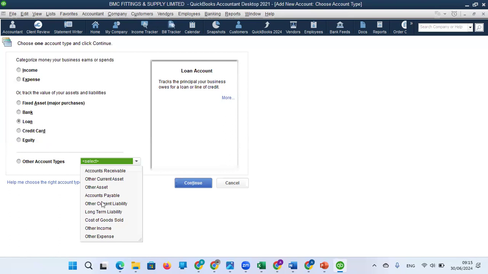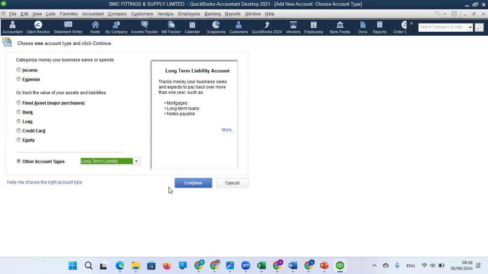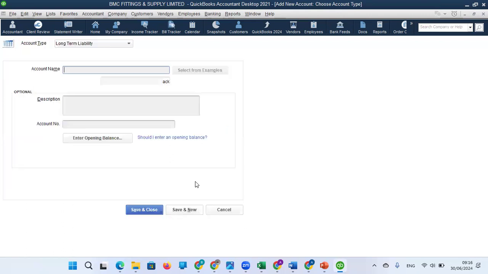The same thing we have other current assets and other assets. So we have fixed asset, which is long-term. We have long-term liability, which is long-term. Other current liability and loan, both are short-term. So we want to create a long-term liability, click on long-term liability and continue.